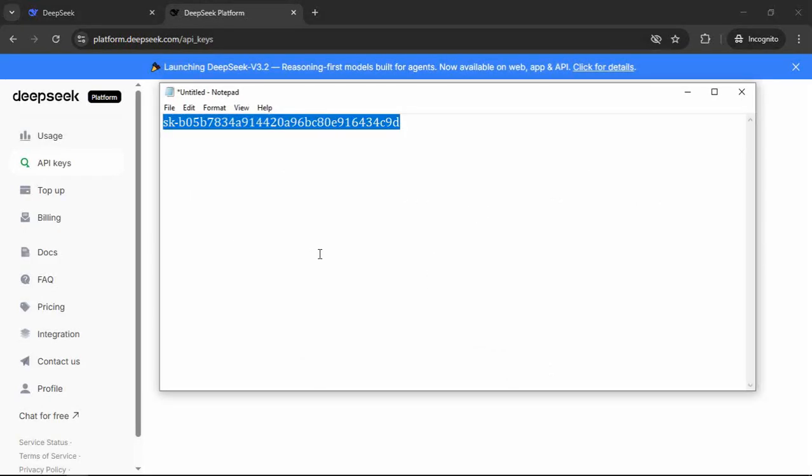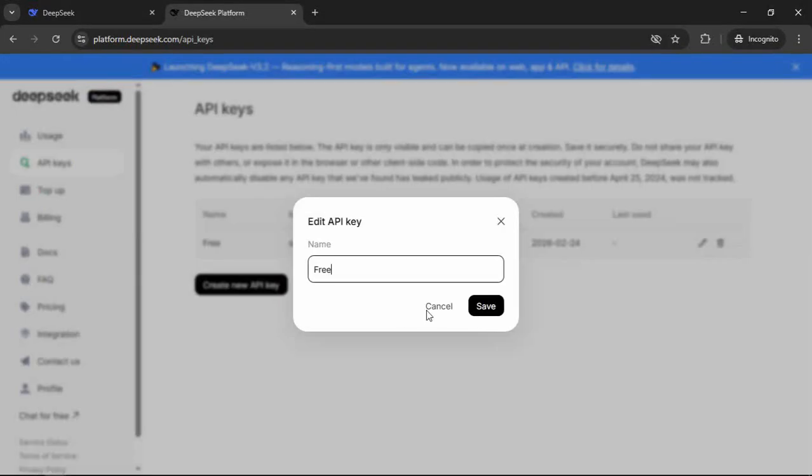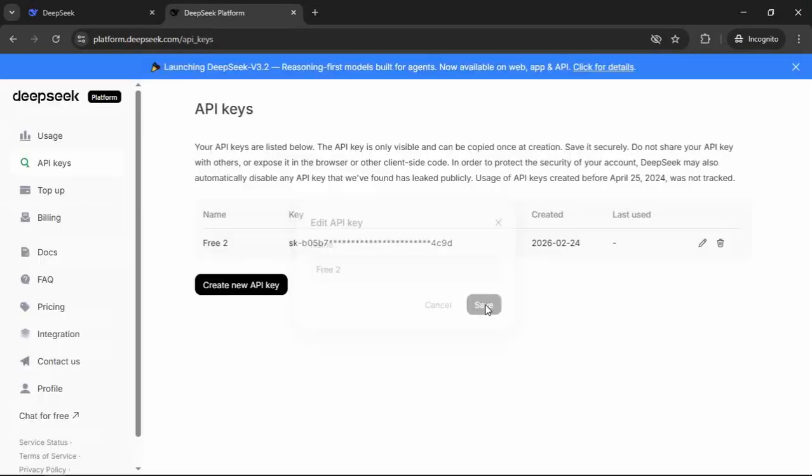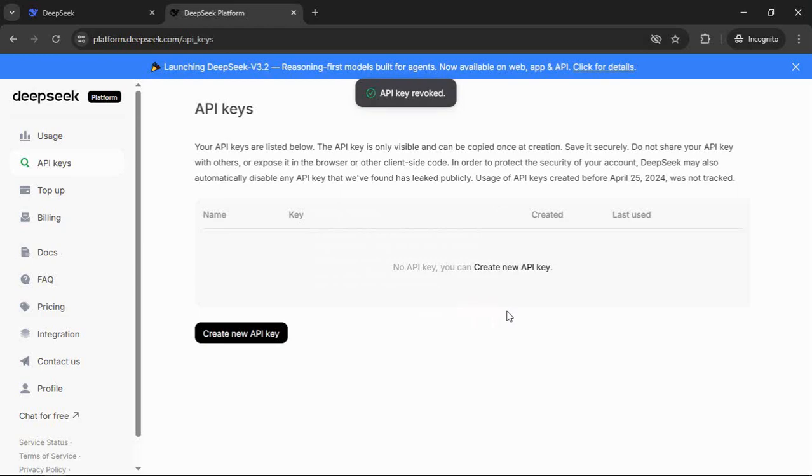So this is my API key. Now if you want to change the name of the API key, you can click here and you can make it free two and save. You can see the name is updated. In case you want to delete it, simply click here, then click on revoke, and we are done.